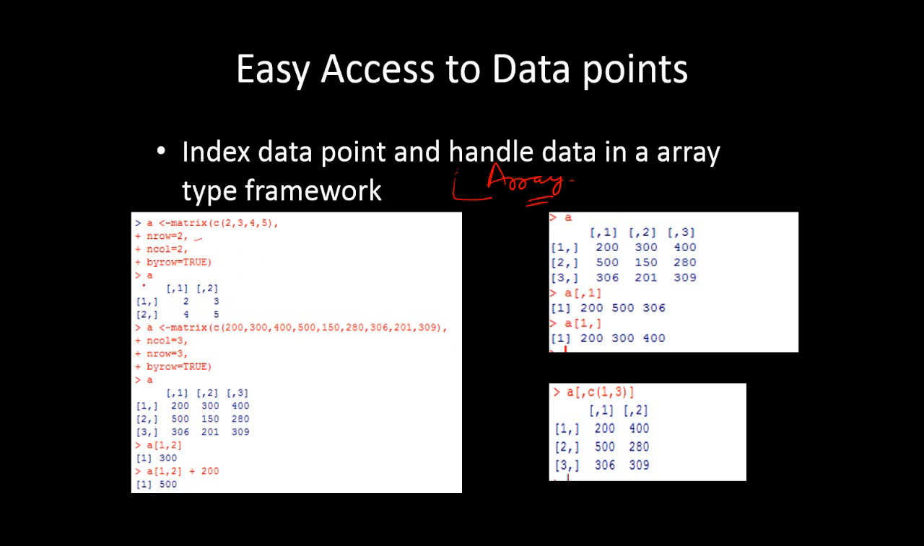So this matrix A, which we have defined above, is going to have 2, 3, 4, 5 arranged in this way, 2 rows and 2 columns, and you can change the rows and columns to make it a square matrix or a rectangular matrix, right? So that's the way you define a matrix in R. Another example, this is a little bigger. We have got 9 elements and now we have 3 columns and 3 rows, and now you can see we've got a 3 cross 3 matrix A.